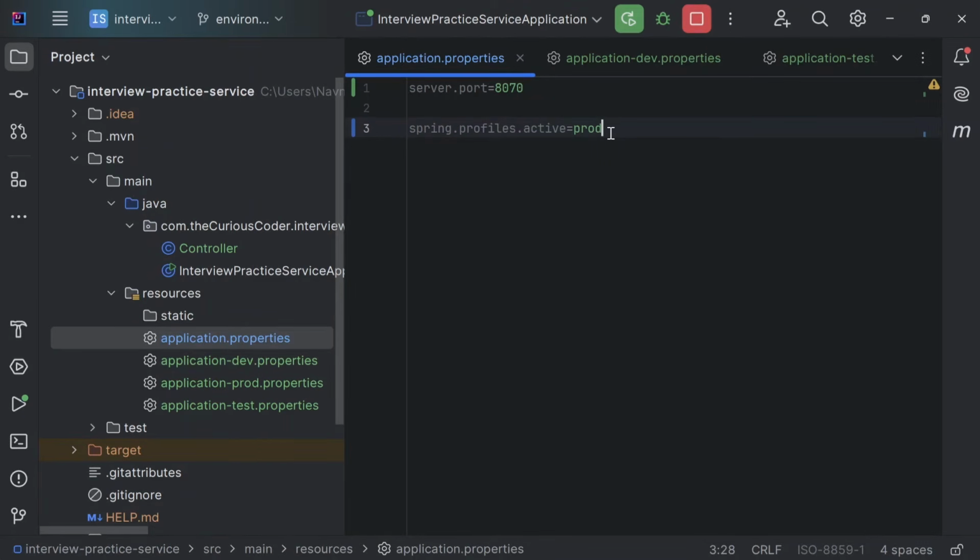Now we can also activate multiple profiles together at the same time. Okay, so let me show you. What I'll do is I'll just add it like this, prod, test, dev. So this means that all the three profiles are active at the same time. Okay, and their priority order is from left to right. So prod will have the least priority and dev will have the most priority. Okay, so in case of conflict, dev will be considered first and prod will be considered last. Okay, so let me just run this.